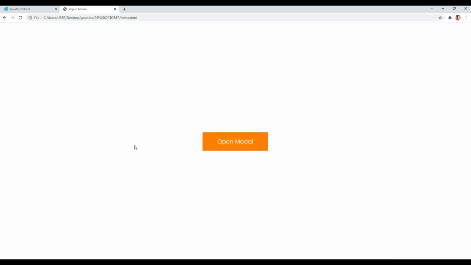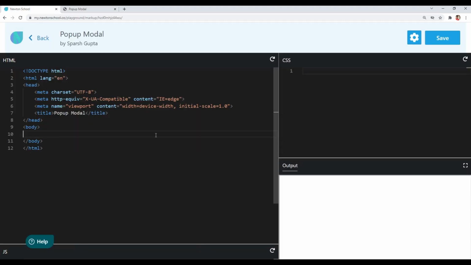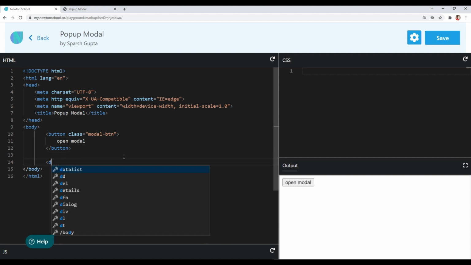Okay, so let's quickly create those elements in our HTML. First of all, as you saw, we need a button element for the open modal button. So I will use the button tag and give it a class of modal-btn, and I will write open modal inside it. And after modal-btn we need a modal container, so I will use a div tag for that, and give it a class of modal-container.